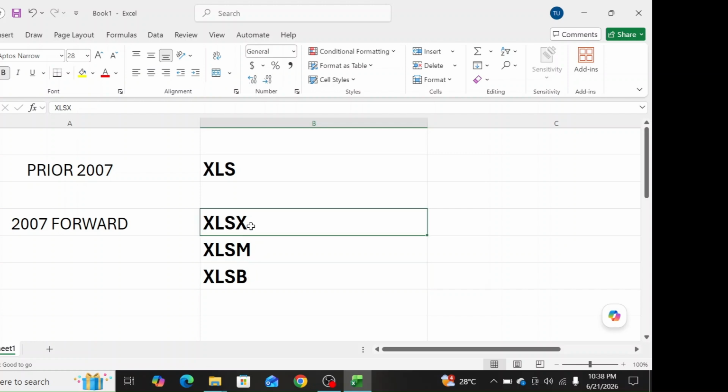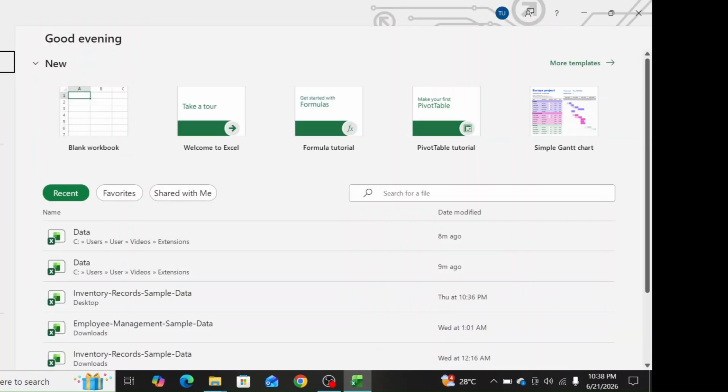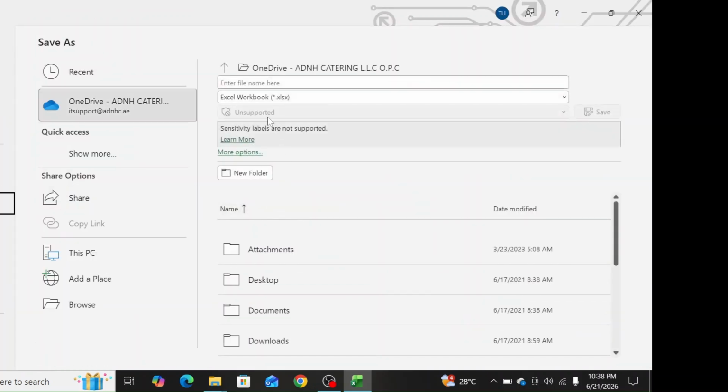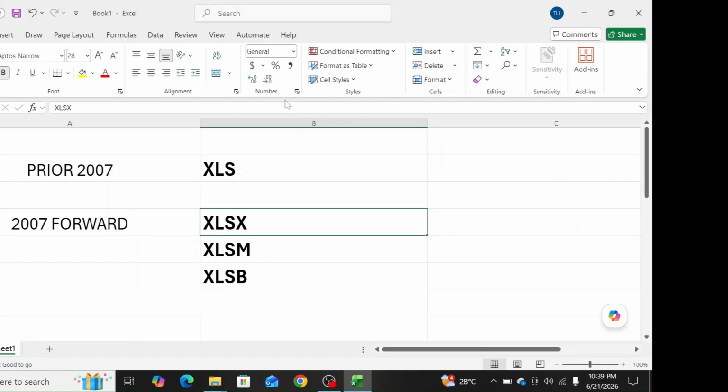What is this XLSX? By default, whenever you save any file, it saves as XLSX. You can see it here, My Excel workbook XLSX. That is an Excel workbook, what we call. And this XLSX workbook is safe to open. The XLSX file, the normal workbook file, cannot contain any macros.